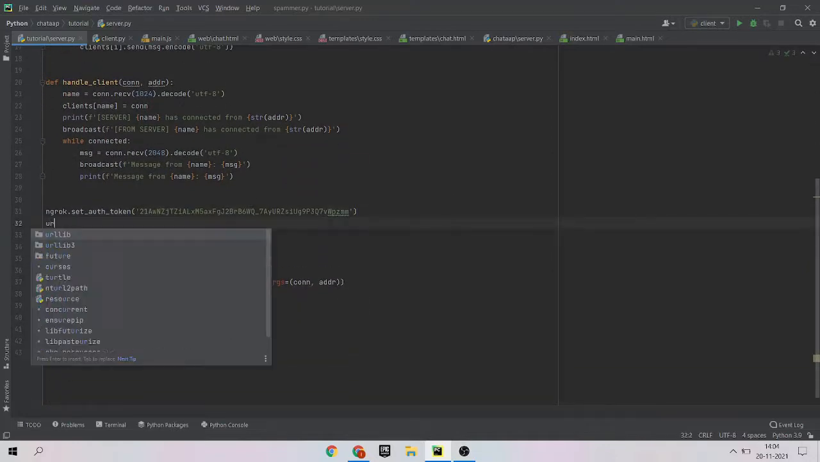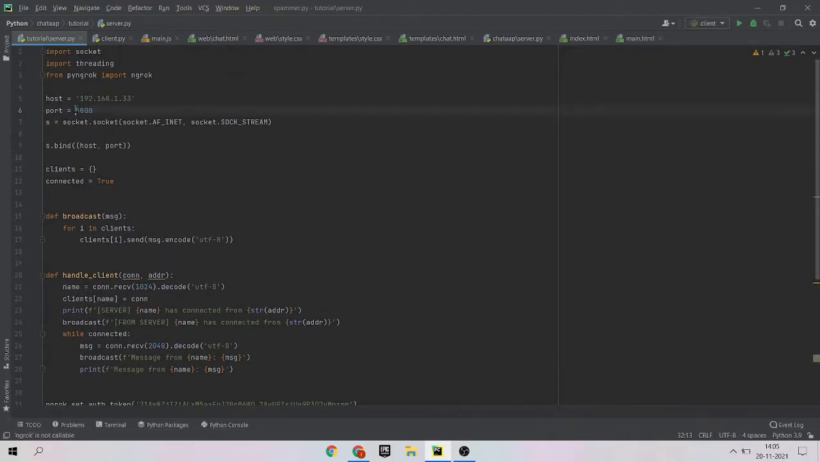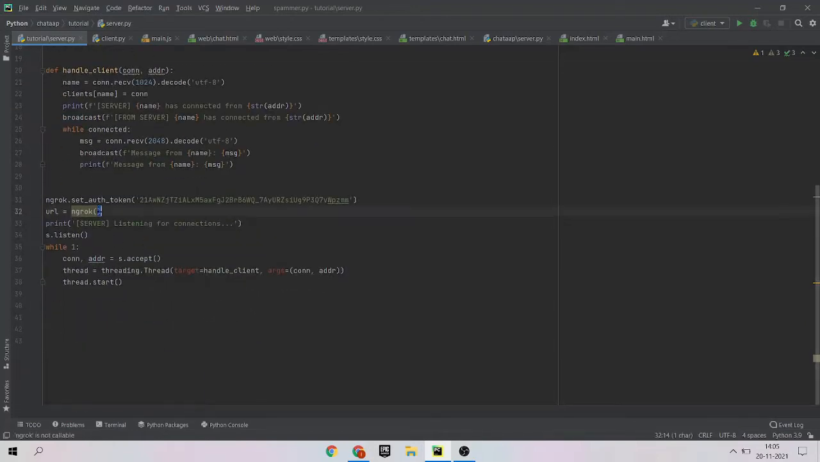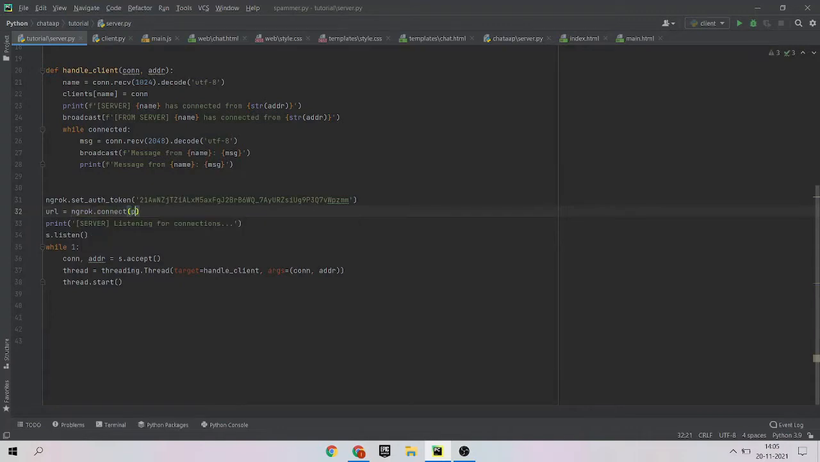Now let's create a new tunnel. This tunnel has to connect with our server running on this port, and I already had a port variable for this, so I'll just write ngrok.connect, and then specify the port, and then we have to make it a TCP connection and not an HTTP connection. It starts an HTTP connection by default, so I need to specify the protocol, and I think that's done.